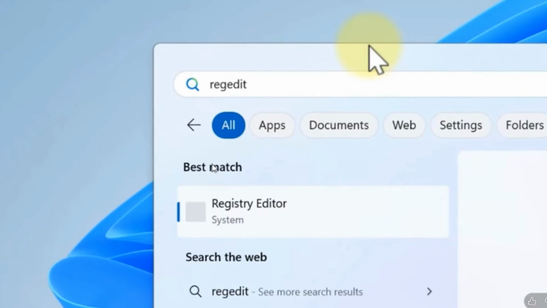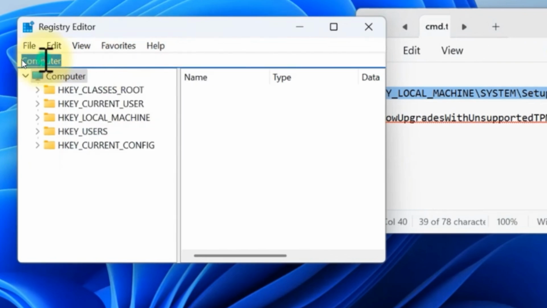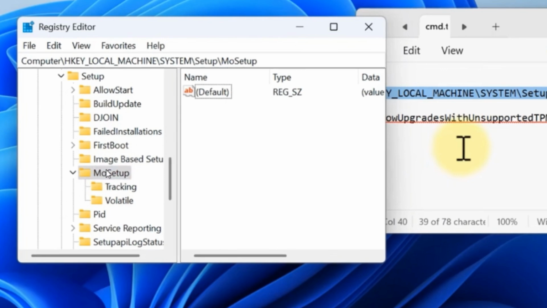Let's get started. First open the Start menu and then type regedit. It will open Registry Editor. Now just click on View and then click on Address Bar. Then you'll see Computer written here. Just remove this and type HKEY_LOCAL_MACHINE, this whole code. Once you type this directory and hit enter, it will bring you to this setup file.